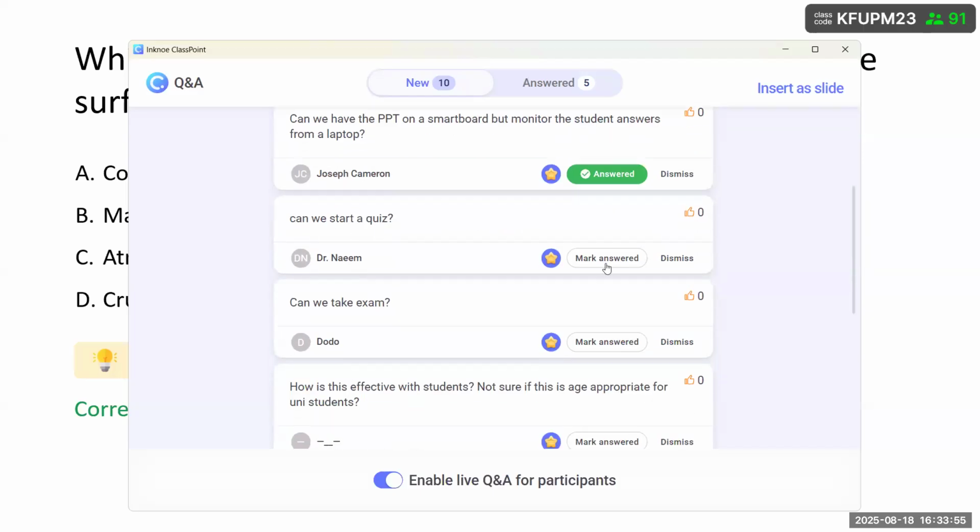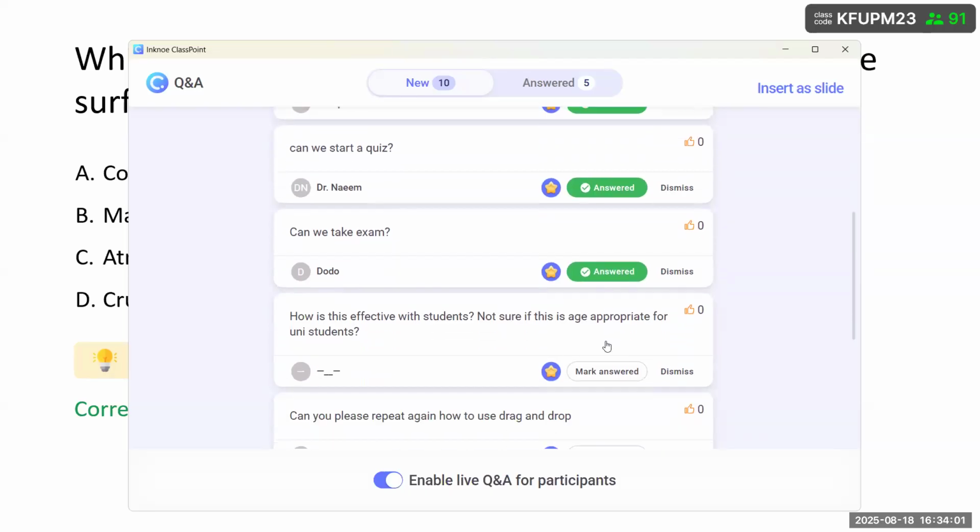Can we start a quiz? We started already. Can we take an exam? Yeah, we will start a quiz mode right now. How is this effective with students? Not sure if this is age. Okay, as my demo is very simple and easy, I just want to show you in a simple way. So I use a simple example.